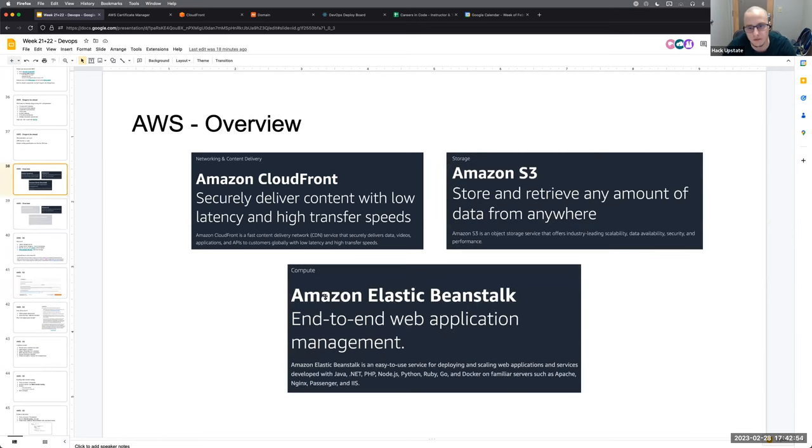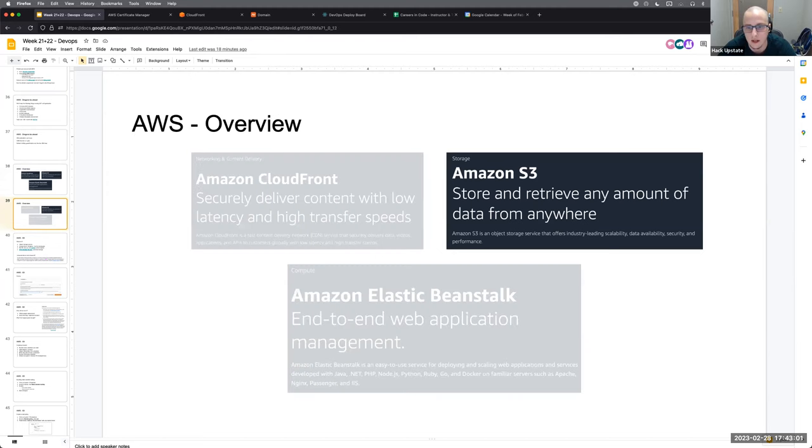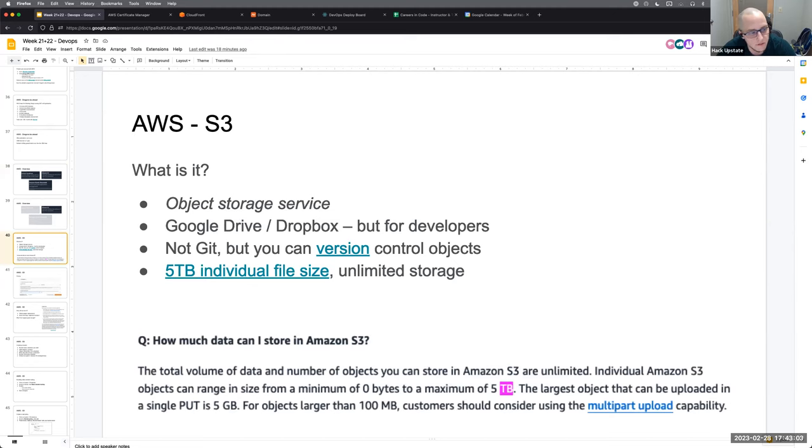We were talking about these three Amazon products, CloudFront, S3, and Elastic Beanstalk. Just a quick refresher of S3. Remember that S3 is really just like a glorified Dropbox. You take files and you put them in there. Now we're using S3 as a means of storing our front end code. So we're going to take all the things that we want to show up on our website and we're going to shove them into S3.